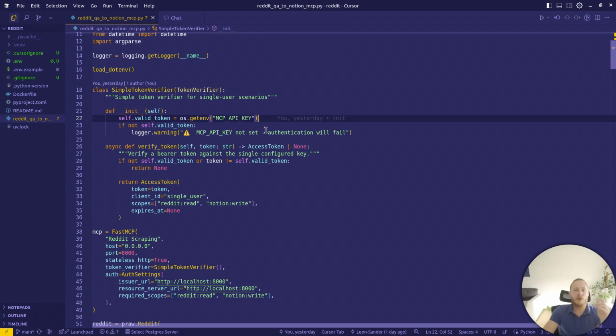But if we have given our token in the environment, then we simply check, is the token which the user has sent exactly the same as the token from our environment? If yes, then we return the access token. If not, then we return none and the user gets an access denied answer.